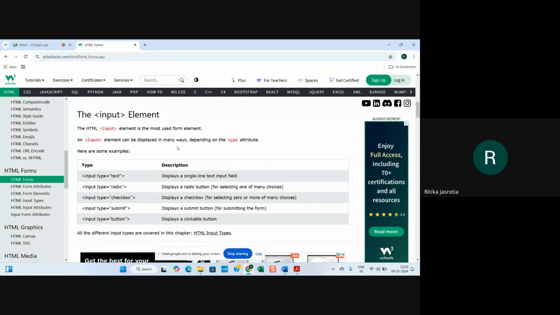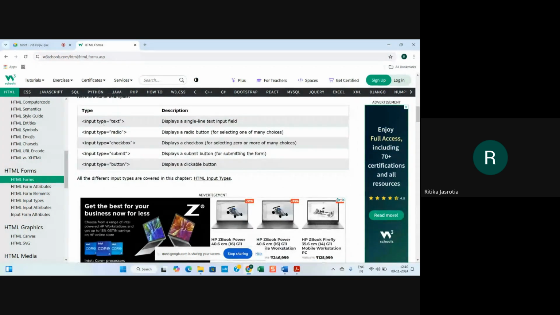The input element can be displayed in many ways depending on the type attribute. Input type equal to text displays a single line text input field, so this is for the input text box. Input type equal to radio displays a radio button for selecting one of many choices. Input type equal to checkbox displays a checkbox for selecting zero or more of many choices. So you can select multiple choices in a checkbox. In a radio button, you can only select one of the choices.